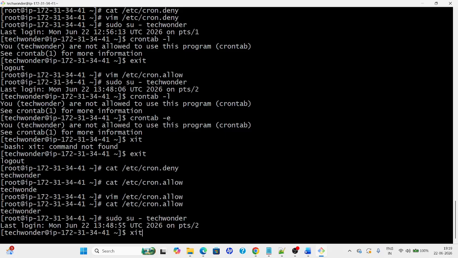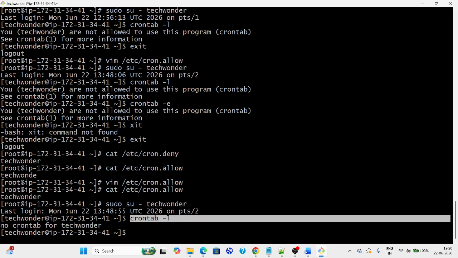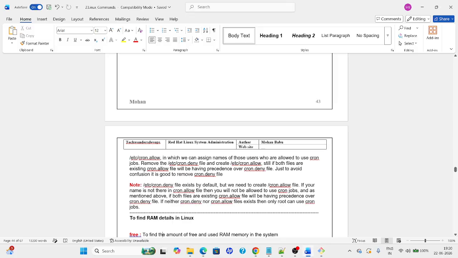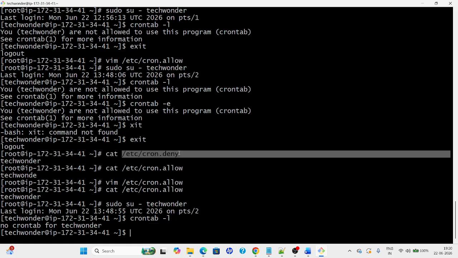So here I will try to run the command crontab -l. See, no crontab for tech wonder as of now. So it means I have the access. So here the sentence meaning is nothing but if there is a file called deny, it won't allow any user added to that particular file; that particular user can't use or access the crontab.